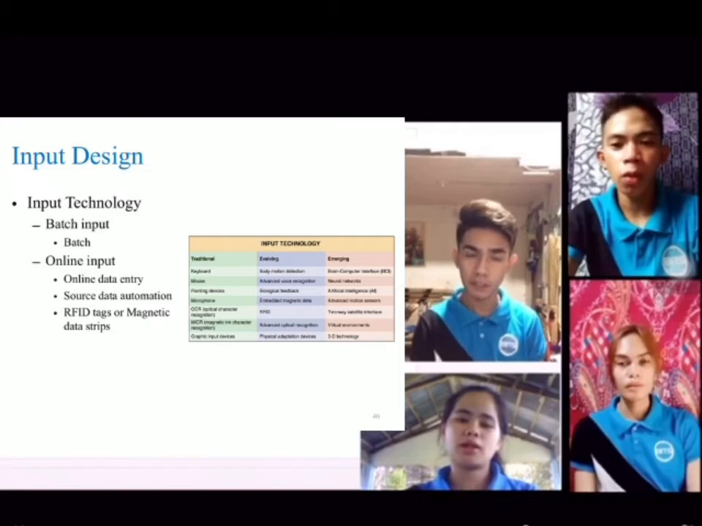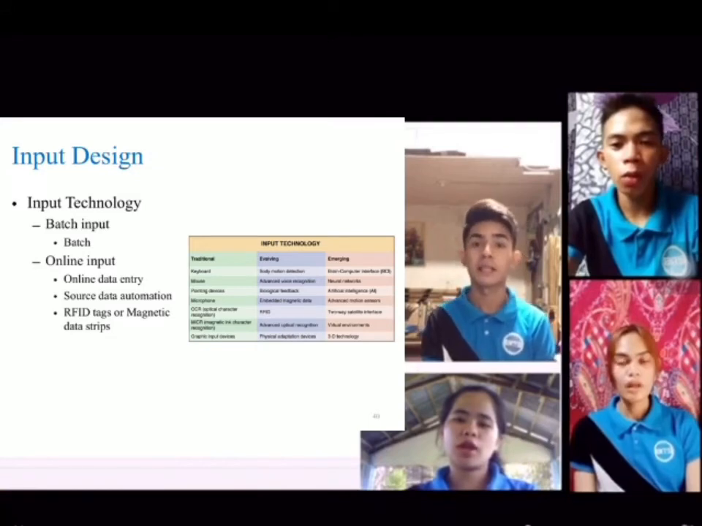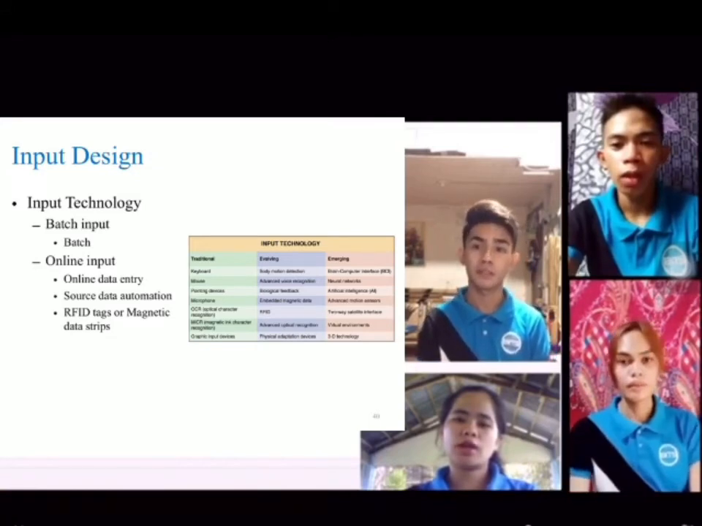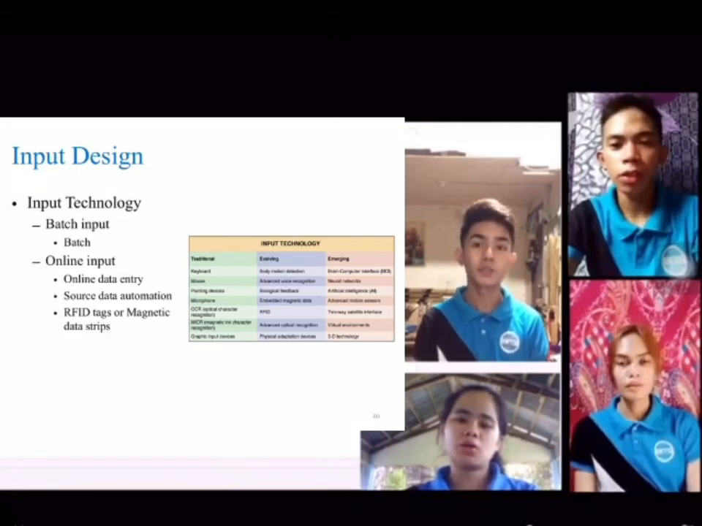In the evolving category: body motion detection, advanced voice recognition, biological feedback, embedded magnetic data, RFID, advanced optical recognition, physical adaptation devices. Emerging: brain-computer interface, neural networks, artificial intelligence, advanced motion sensors, two-way satellite interface, virtual environments, 3D technology.